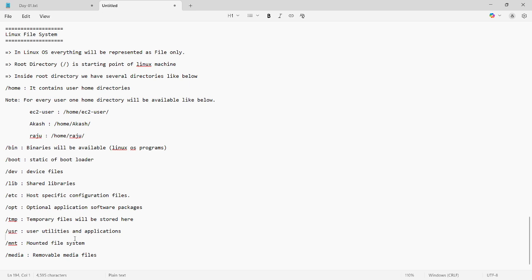But first one is a root directory, home directory, then user directory, and another we have the bin, boot, then dev, lib, etc, optional, temporary. So these directories, we just have to remember these directories. No one can ask these types of directories, what is the purpose. So these are only Linux file systems only.